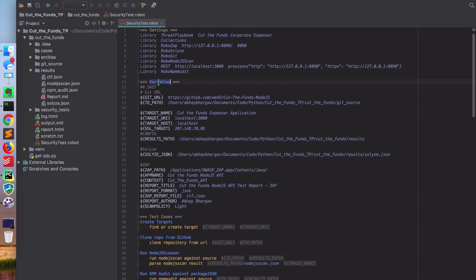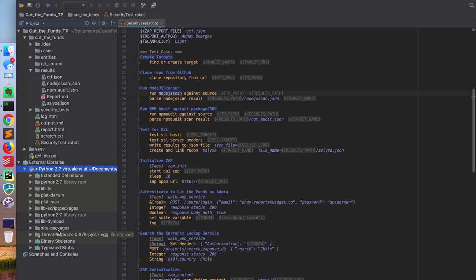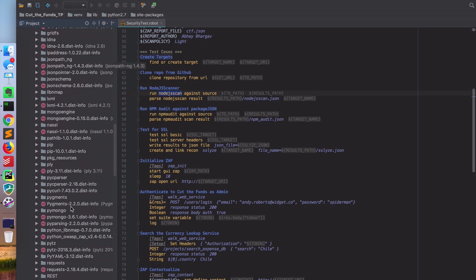You have a bunch of variables that you would use throughout your test. And you have test cases or tasks, if you want to think about it that way. So each of the test cases has a name and has a bunch of keywords associated with that name. Right? Now these keywords refer to some library or the other in which the keyword is being invoked. For instance, this keyword, Run Node.js Scan Against Source, refers to a library called RoboNodeJS, which actually has this keyword. So let me just show you that library as well, and you'll have a look as to how it looks and what it actually does.